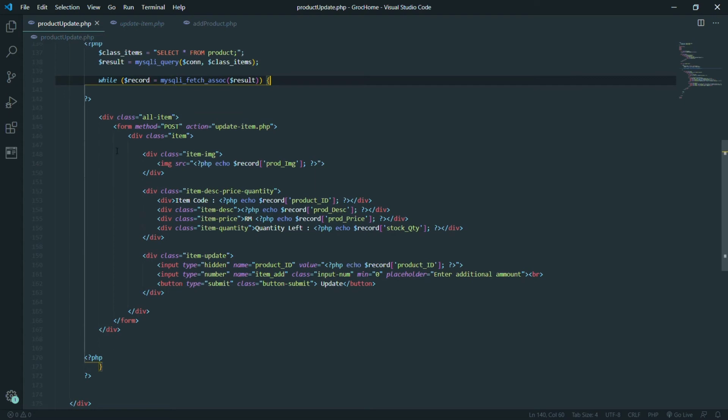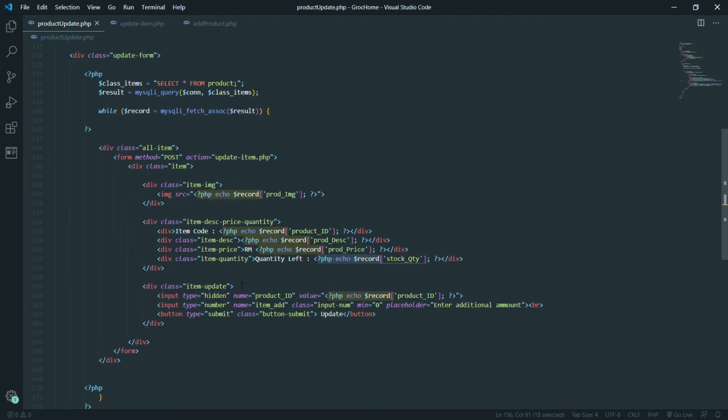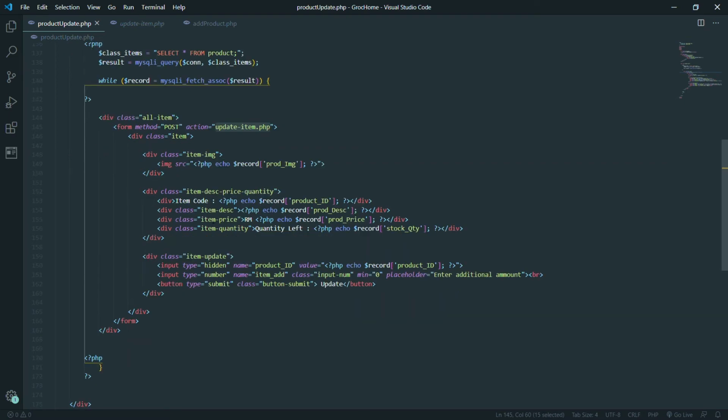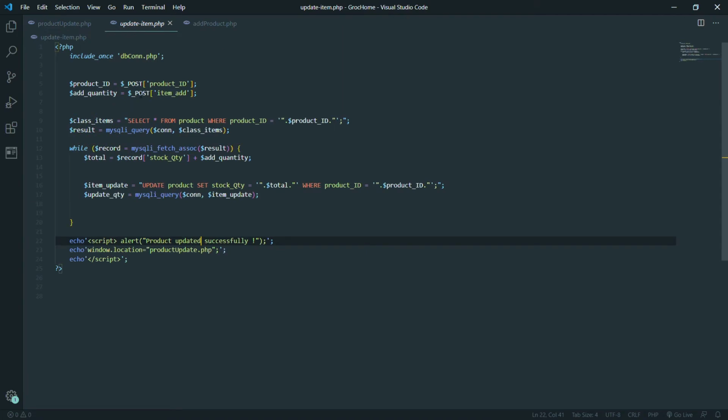Inside here we will just call each of the attributes from the table and display them. This while loop will display each row until the end of the table. In the form method, it will go to the action update item.php. Okay, here is the update item.php.